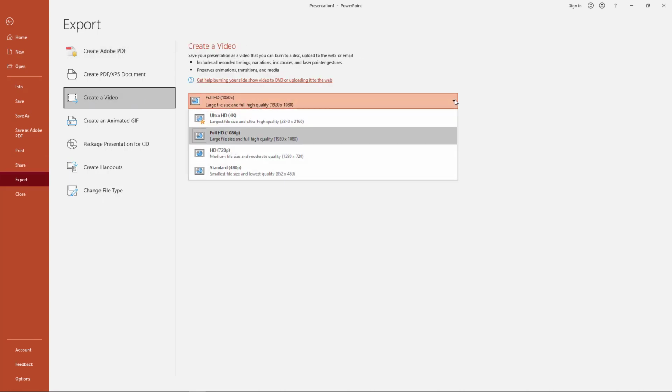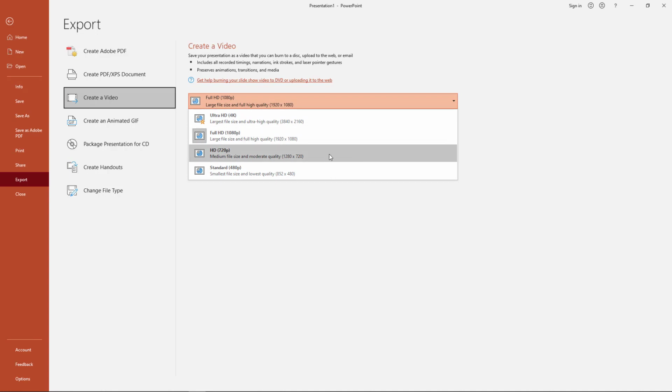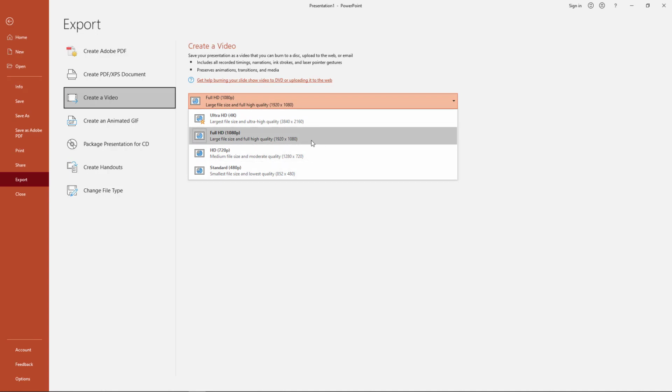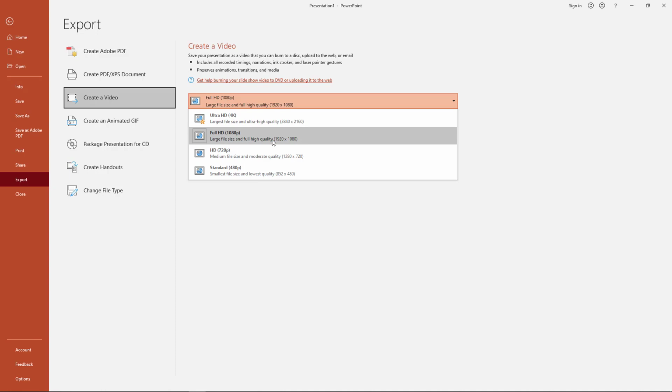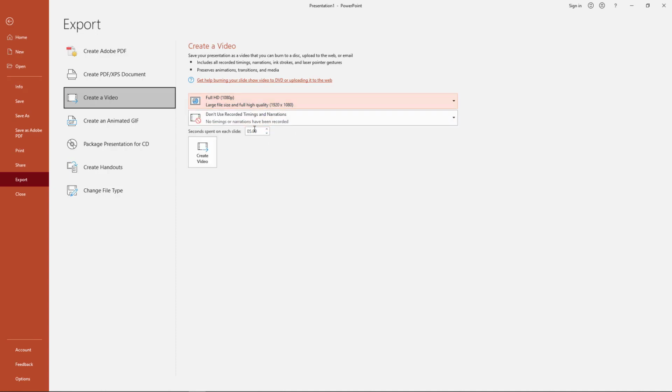It defaults to HD. If you want a smaller file size, you can pick a smaller resolution. If you have a cat with high standards who wants a 4K video, you could pick 4K, but that's going to result in a very large file. So I'm just going to pick full HD. You don't need to worry about this seconds spent on each slide number. That's for if you have multiple slides and you want it to advance through them at some fixed interval. Changing that isn't going to matter.